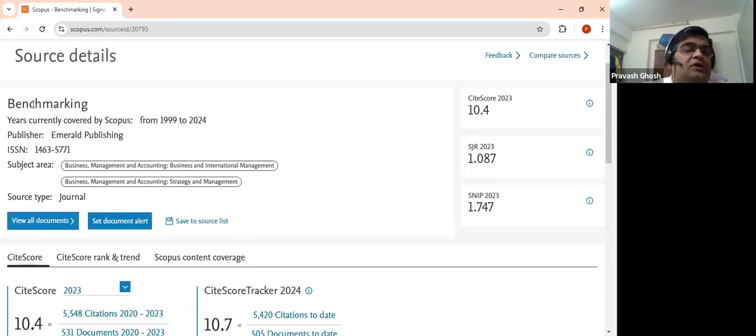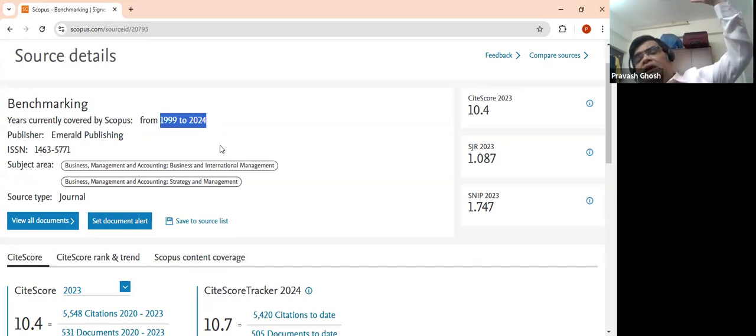Now see, where can we do benchmarking from? See the journal's continuation, 1999 to 2024, 25 years. This is the establishment of the journal Benchmarking. Who is the publisher? Emerald. What is the ISSN number? This is the ISSN number.